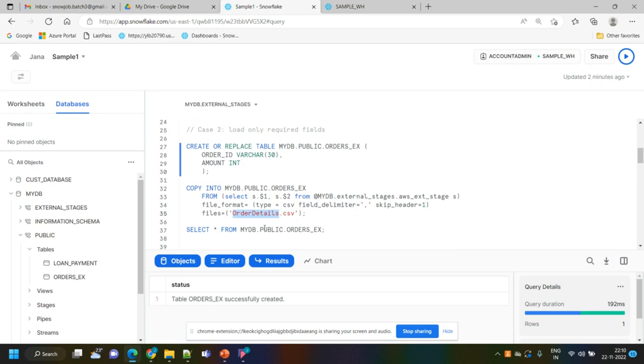We can do either, both options are available. Here we can put one slash and give the file name, or we can give it like this. So I want to specifically load the order details.csv file. That's why I'm mentioning it like this.